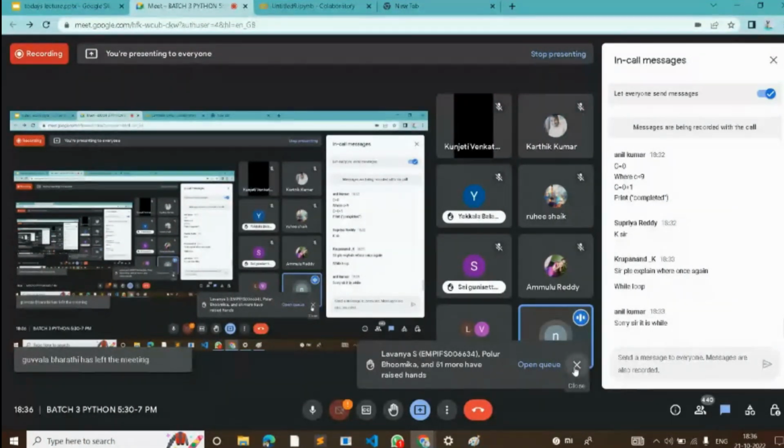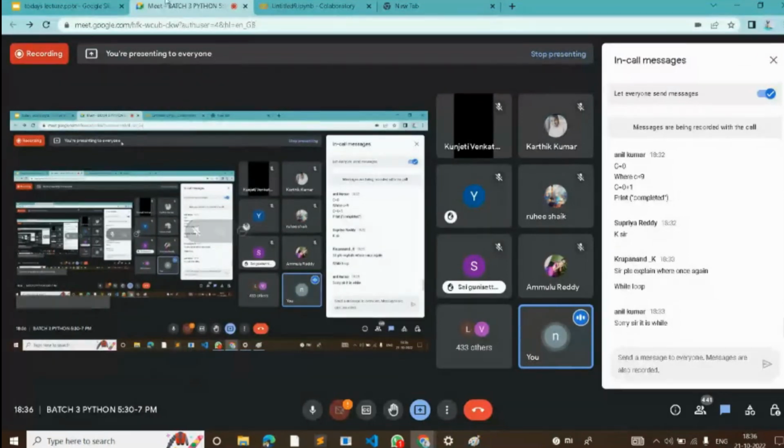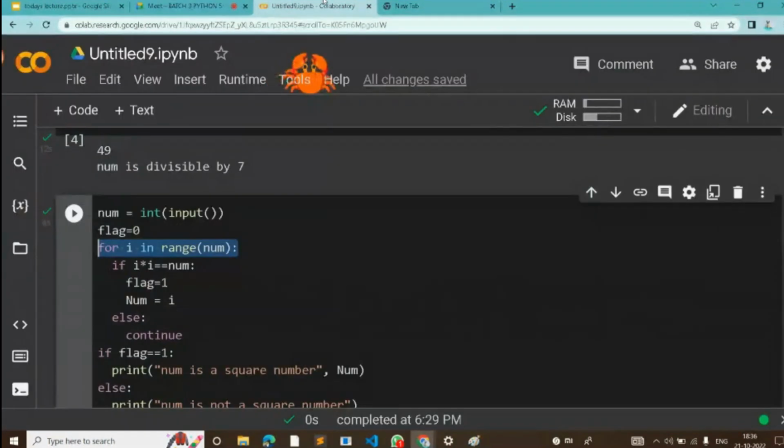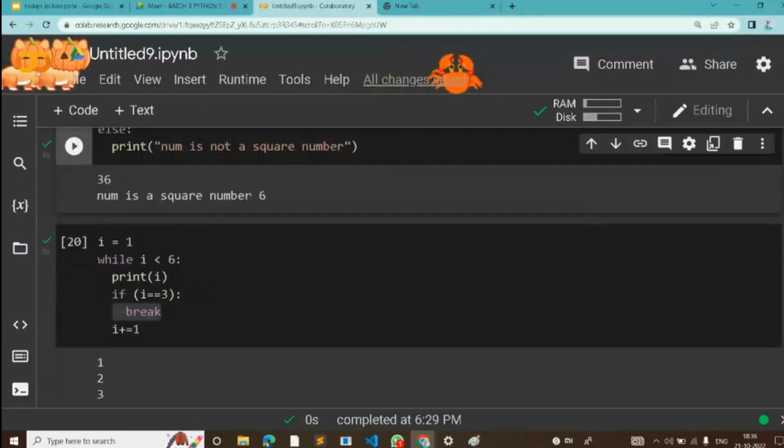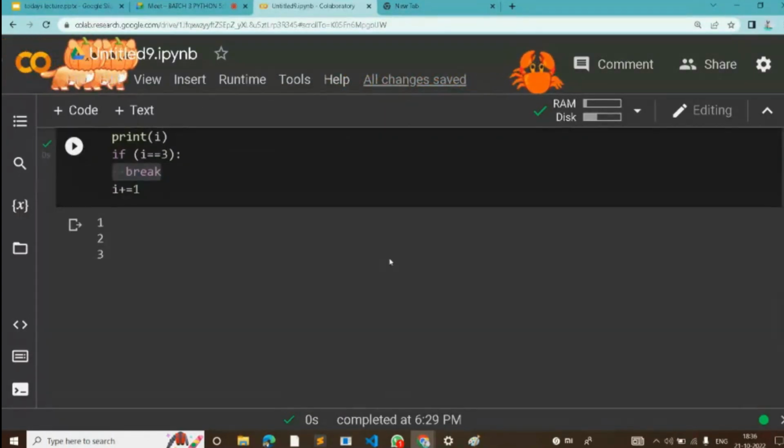While loop once again, okay, I will explain it. Firstly, you have to concentrate here on the functions. I will explain it. Don't worry about that.